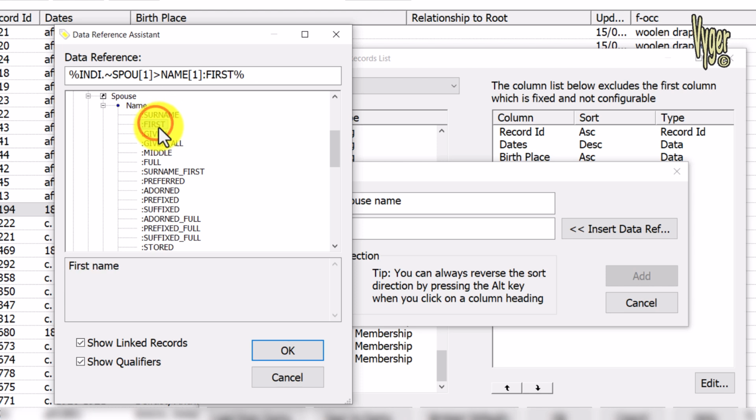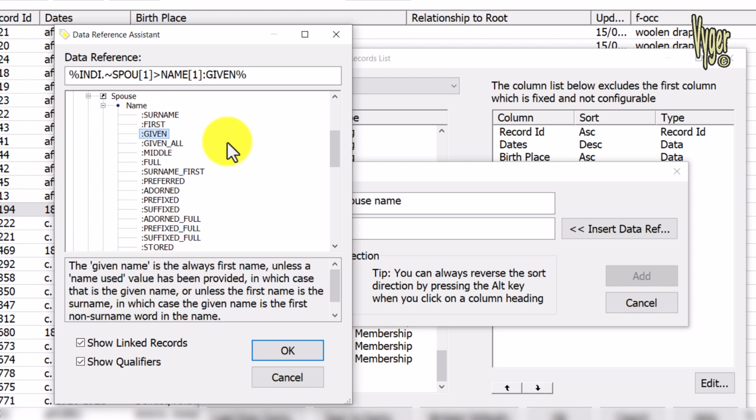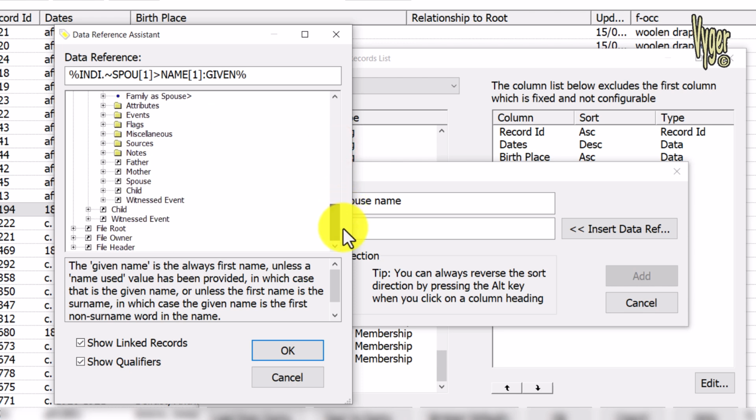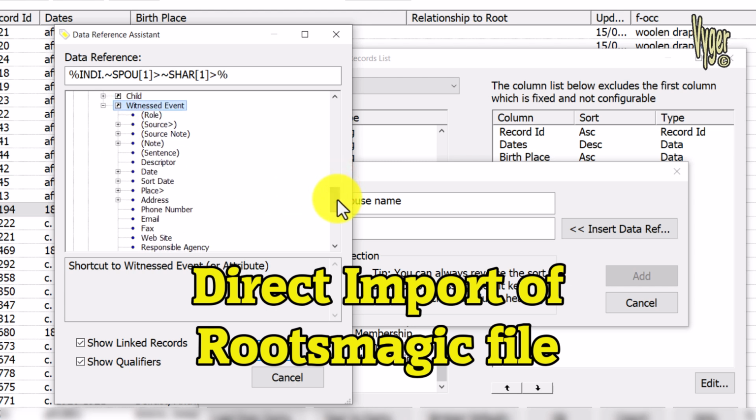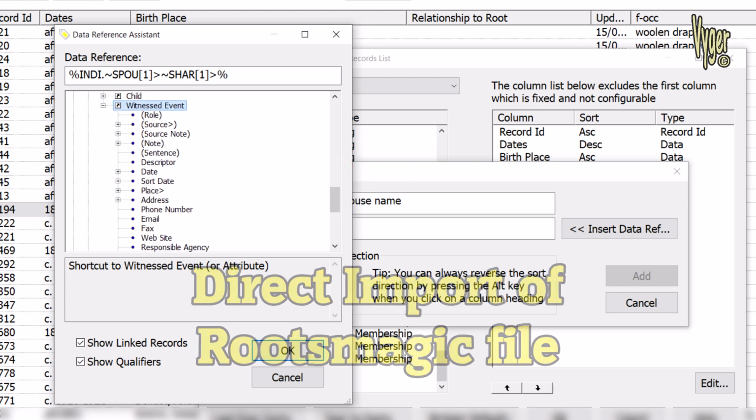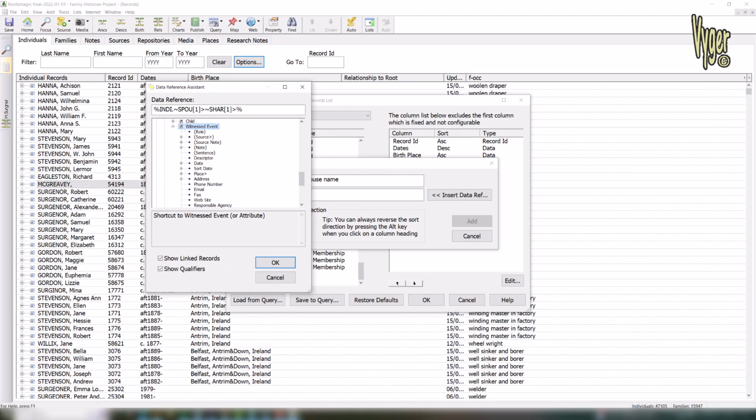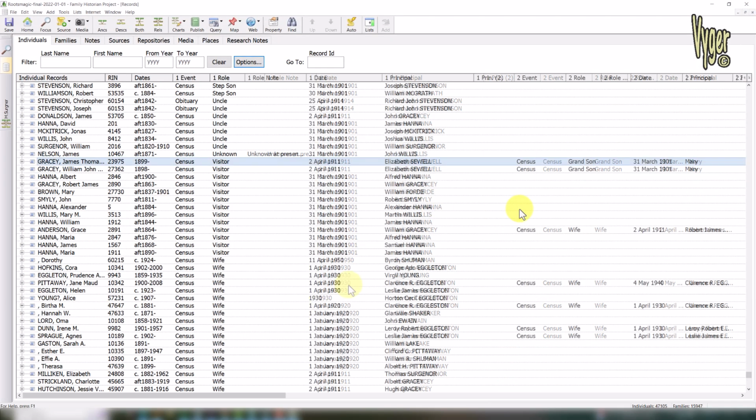I prefer to separate given names and surnames into different columns as I have a large database and I want the ability to sort on either of those. You will see I can also choose witness roles, which are the same as shared events in Rootsmagic. Remember, this data is a fresh direct import of my last Rootsmagic database. I can't list these witness events in Rootsmagic, but that is where the shared events were actually created.